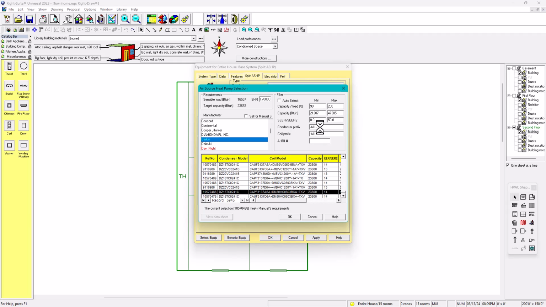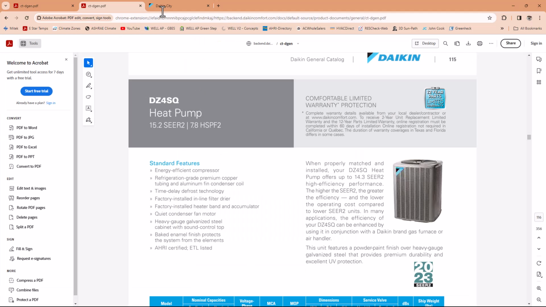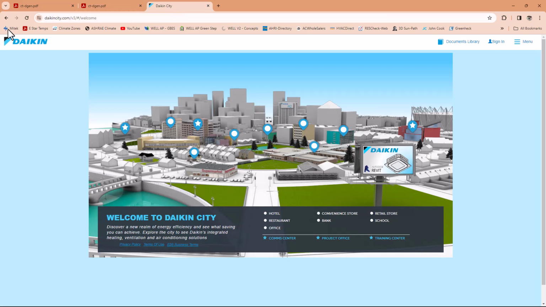So in here we're gonna put DZ. Okay, let's put the first character, the D. Okay, it's giving me the D. Let's put the Z. It's giving me the Z in here. See, to select the unit. And let's check what units are available in here. We were checking on Daikin City. Go back.